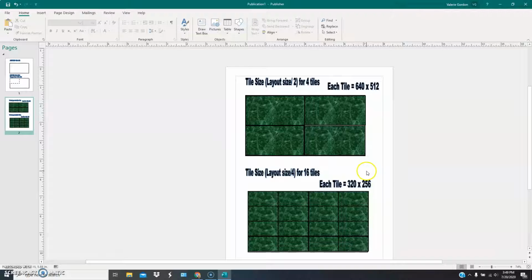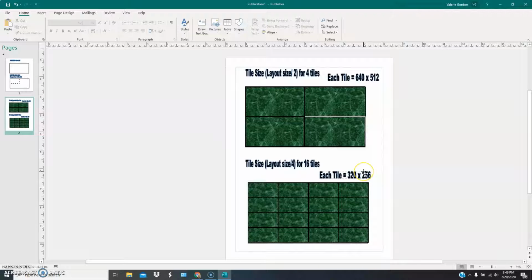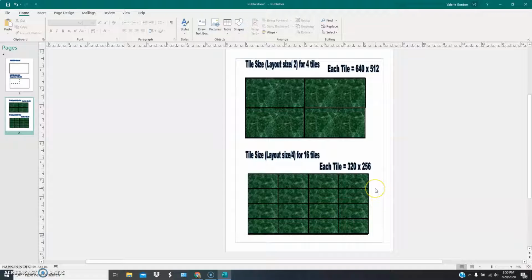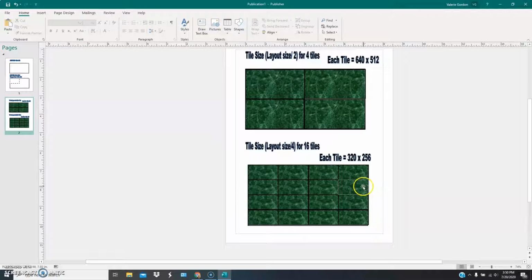You could do smaller tiles and it changes the look of it, and I'm going to show you an actual example right in Construct of how this can change as well. So here we have the layout size divided by 4. That gives you 16 tiles, and that tile size would be 320 by 256. So it does read differently. I left the lines to show you guys the different tiles, but in most cases you'd want your tiles to be seamless.